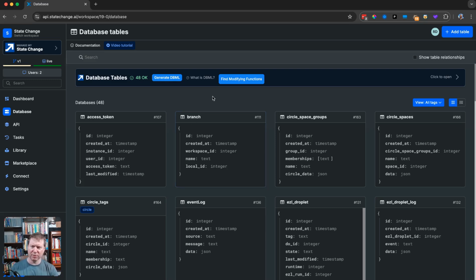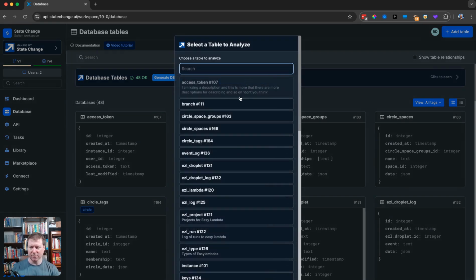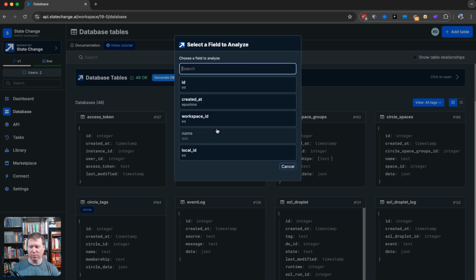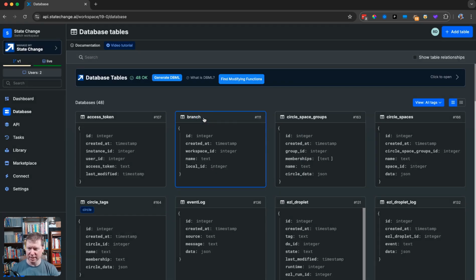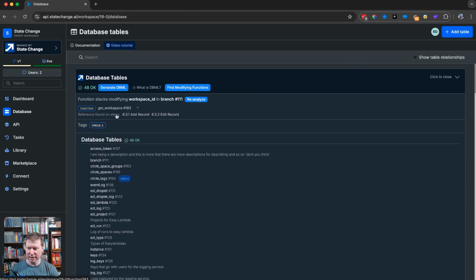So we have an additional function here for people who are on the Pro plan for finding the modifying functions. And so the idea is, if I have a table like branch here, I can say I want to go find the modifying functions in branch for the field workspace ID. And it'll tell me about every place I've modified workspace ID, right? Which is to say, in these two steps of this particular function.